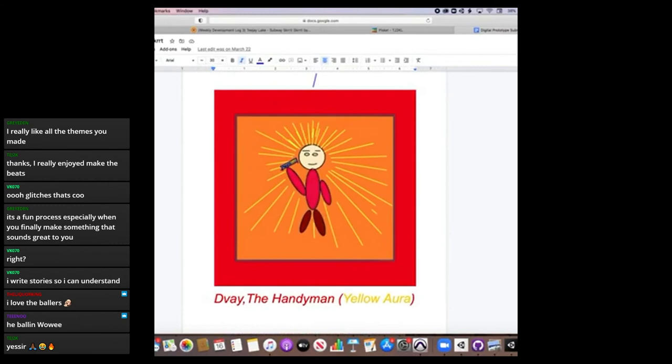Over here is also a character that we unfortunately had to remove, because we just didn't want him either, since we also made some changes to the handyman.